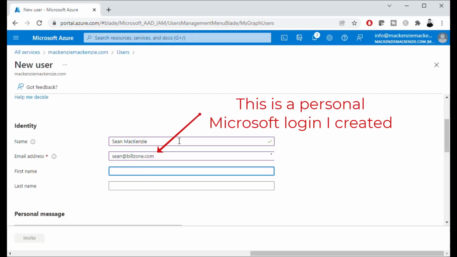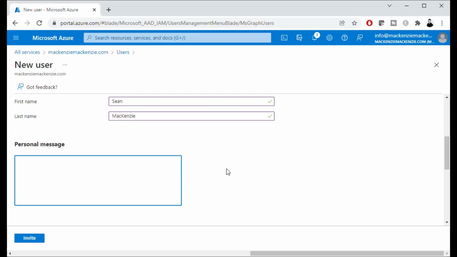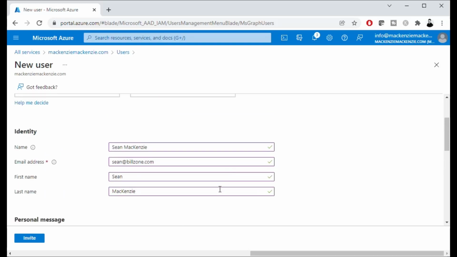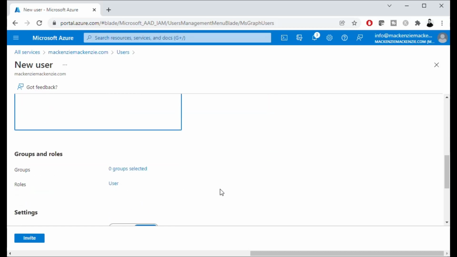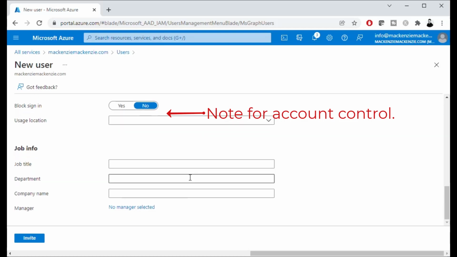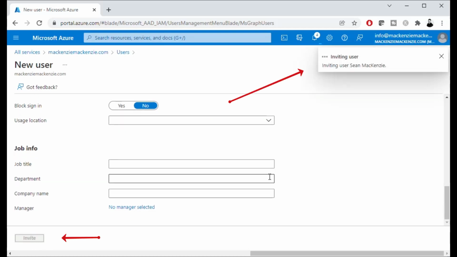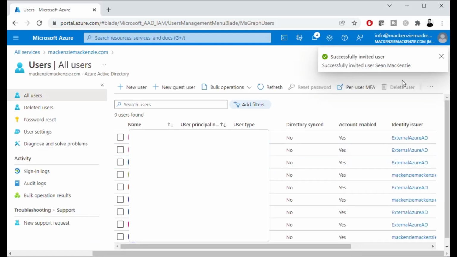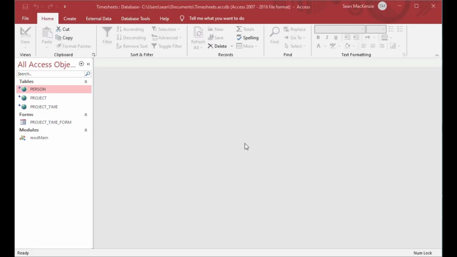And what we'll do is put our name in there. In this case, this is an email that I have that has a live login, but it's not one that I use very often. That billzone.com is actually a personal email that I just set up. You can go through and do things like block sign in and stuff like that. Then you hit invite, and that sends an email to the selected user that has a Microsoft login, and they can accept it and all that kind of fun stuff. That's the first step of what we're doing.